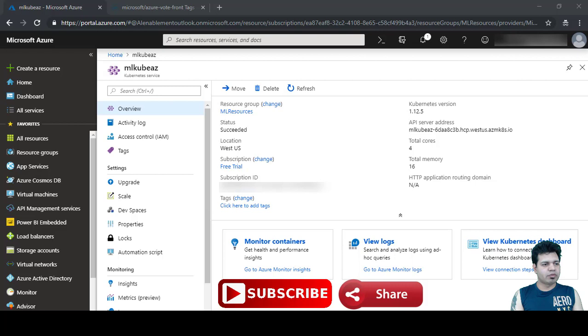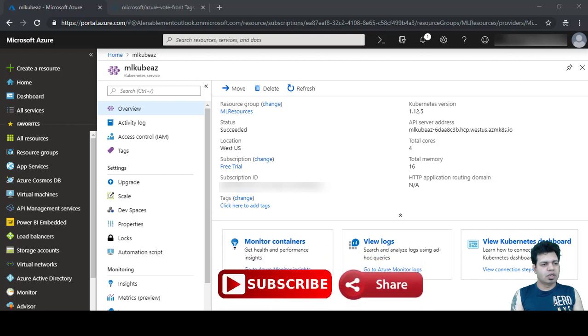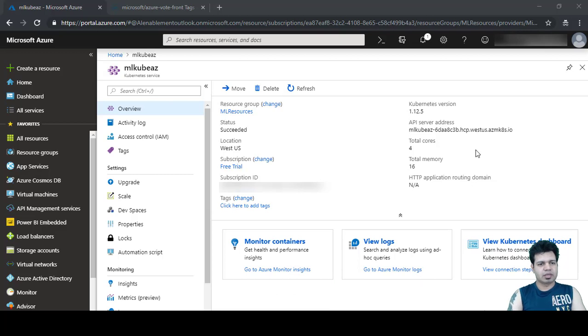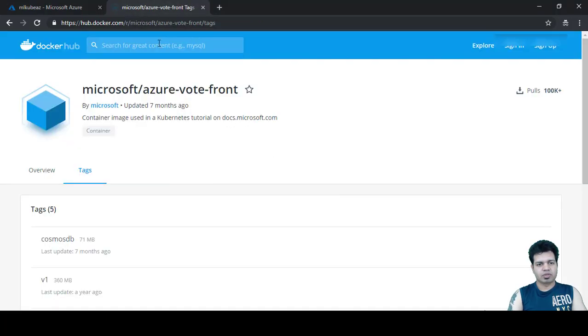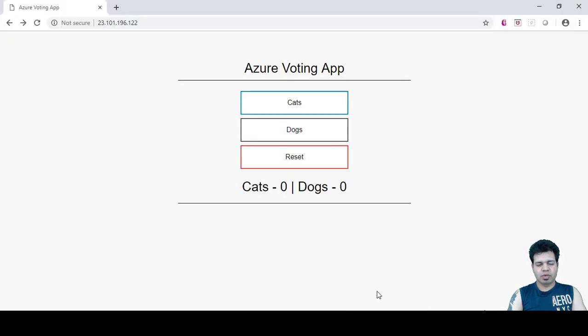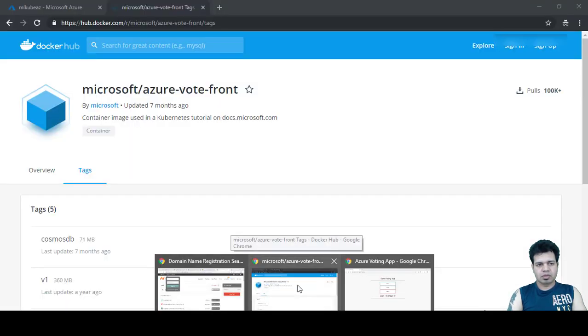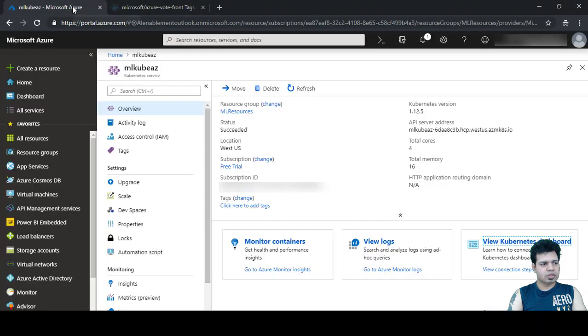Previously, we were using an already existing image to deploy on the Kubernetes cluster, which was this particular image, Azure front, right? And the corresponding application which got opened when we deployed that image was this app, correct? So now we are going to create our own containers.